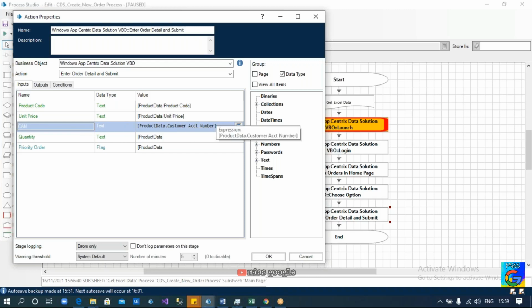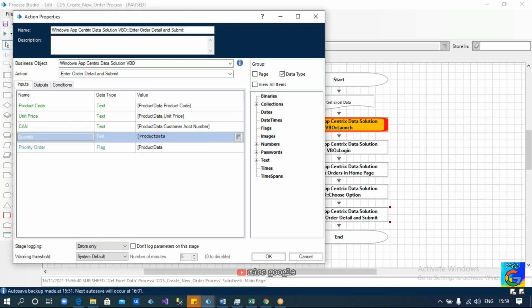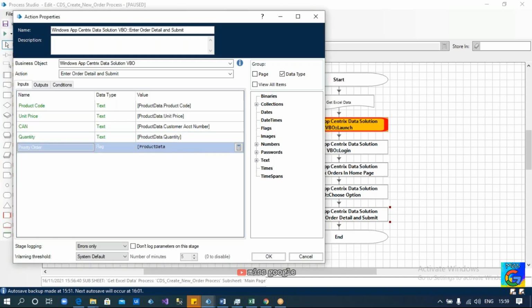it's not mandatory that they both should be the same. Okay, this name, I'm talking about this name and the field name which you are going to enter here, it's not mandatory that they both need to be the same. Okay, remember that. Dot quantity, and then we have priority order. Okay, dot priority order. Are we good so far?